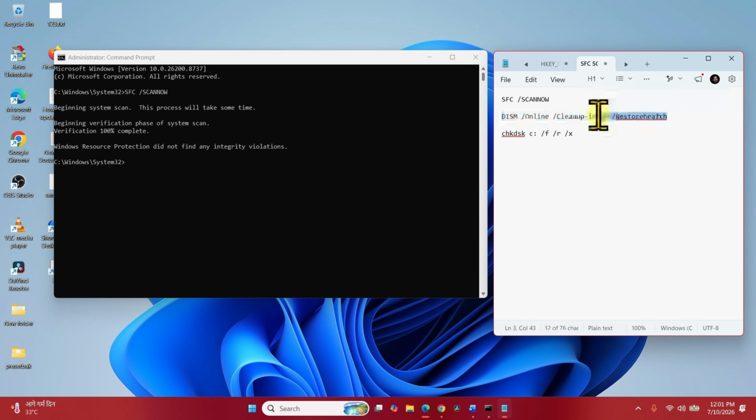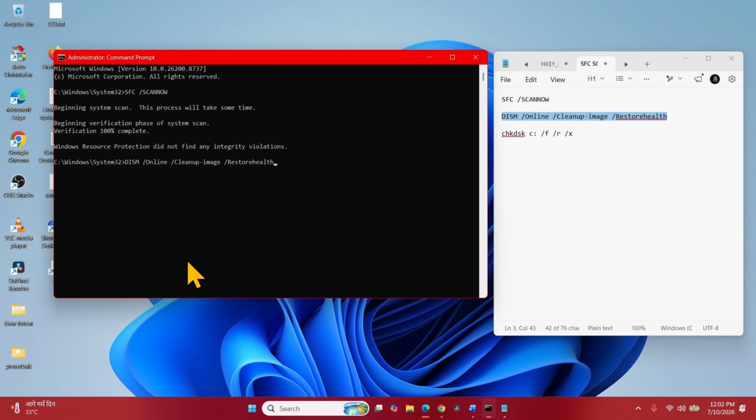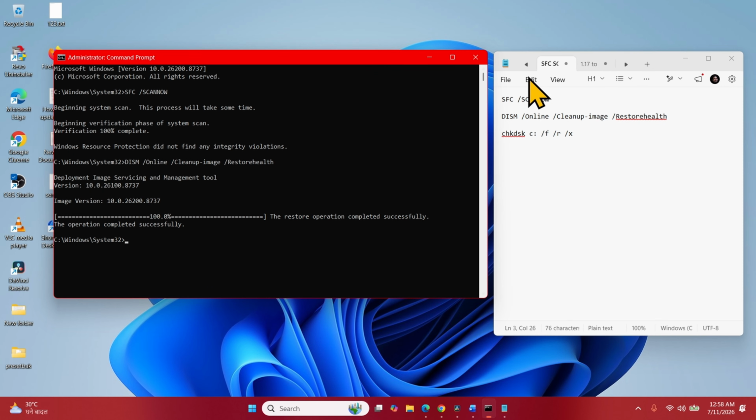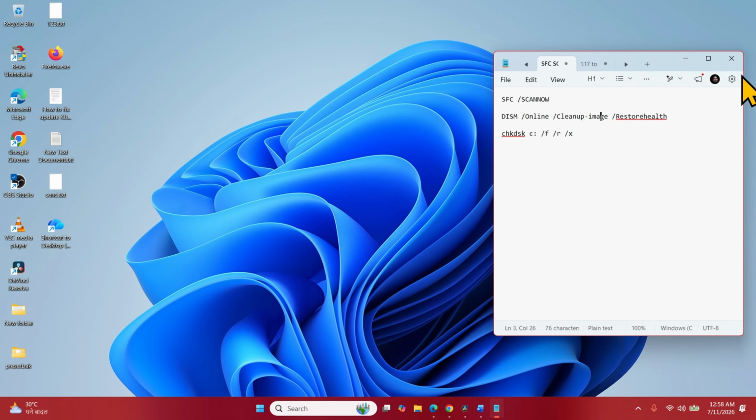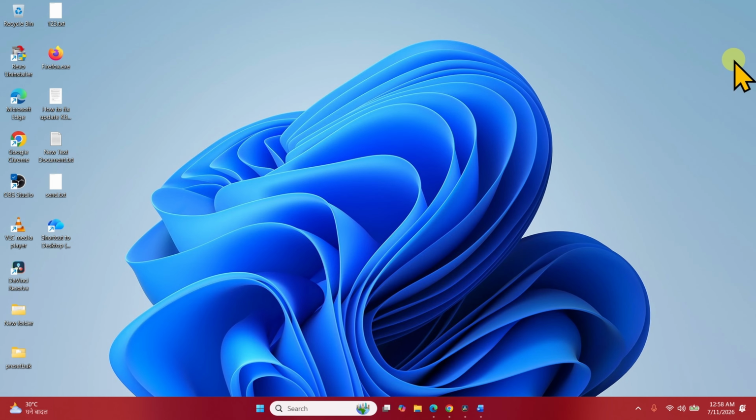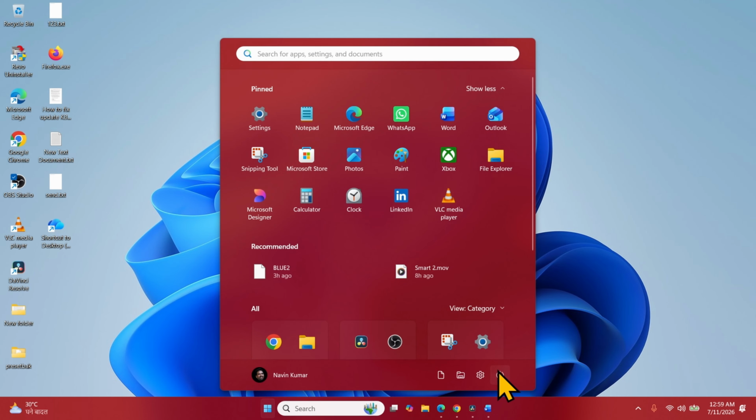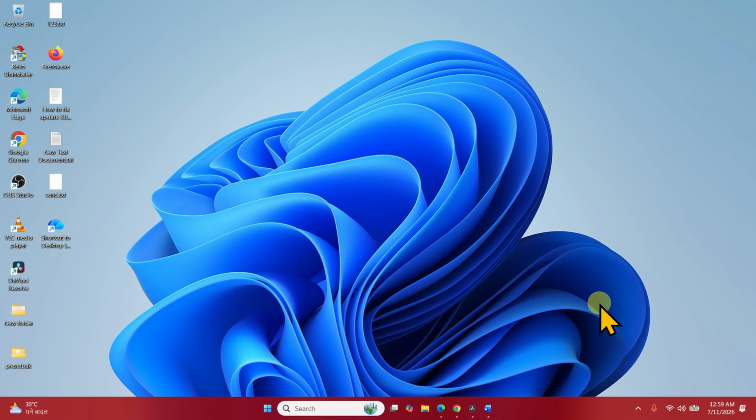Then copy this command, DISM restore health, paste into the command prompt and hit enter. Once completed, close the command prompt, close other running tasks and restart your computer. Then check if the BSOD is fixed.